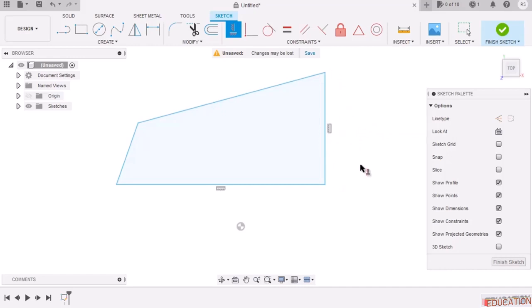Now, we have seen horizontal constraint and vertical constraint. The next constraint that I want to show you is perpendicularity. Before that, you can see this icon is active. So this command is actually active. If you want to deactivate it, press the escape key. Click on escape. You can see it is deactivated. Now no command is active.